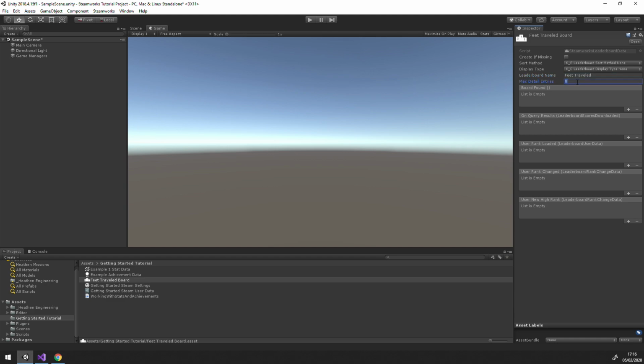Each entry can have extra data stored against it in the form of an int array. You might use this to know what type of car the player was using in a racing game, or what hero in a MOBA, and so forth. So if you're going to have three extra bits of data, then we'd enter three here, and on the query, the tool will try to fetch up to three detail entries.